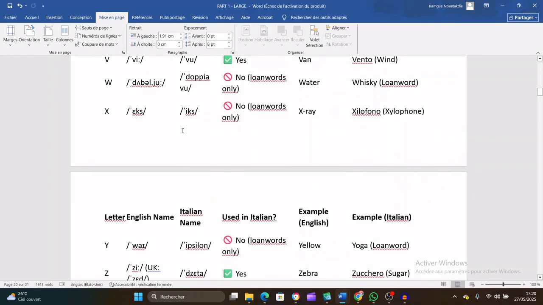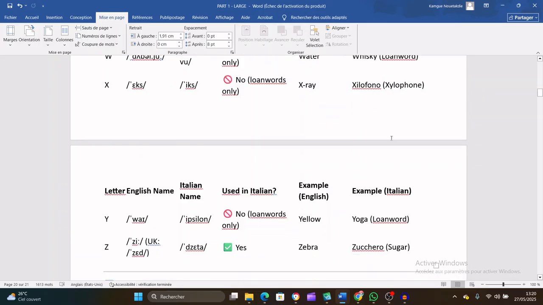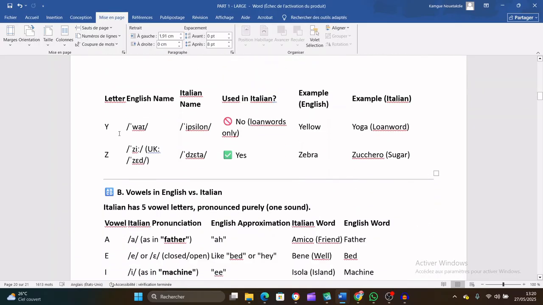The next is X. In Italian, I pronounce it X. We hardly use it in Italian, except in loan words. You have X like in X-ray. Then you have X like in xylophone. That is xylophone.